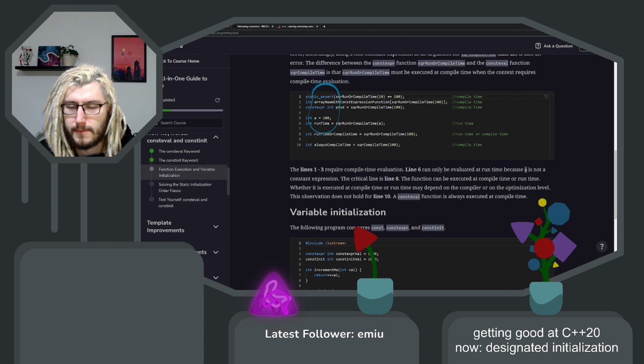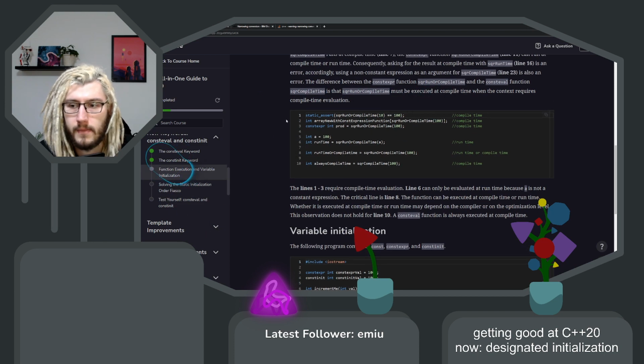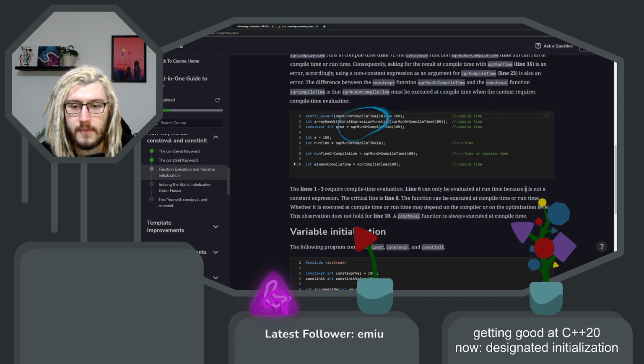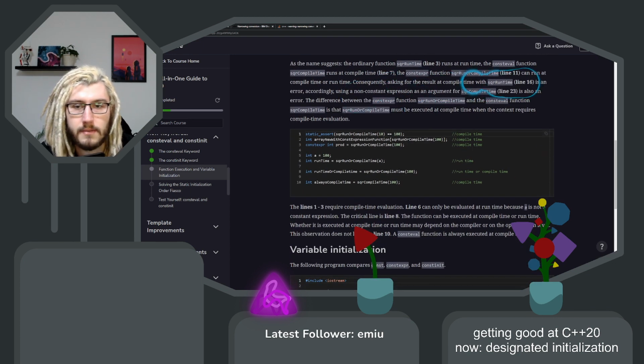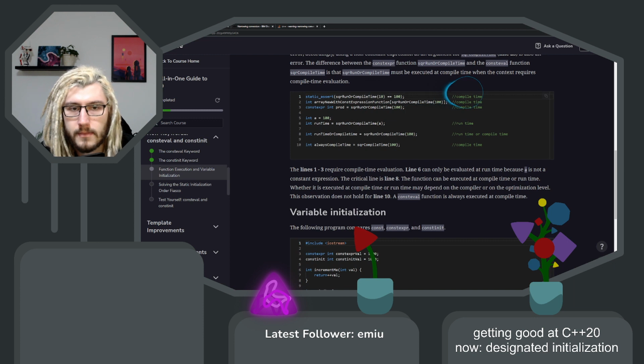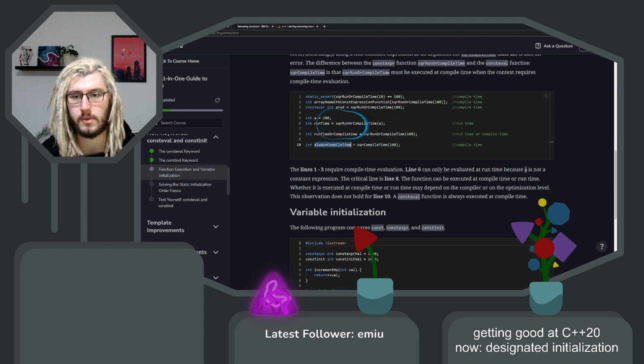Okay. Let's see. Oh, we don't even have an exercise for this. It's only this initialization and then the test, which might be only one question. We'll see. Though I guess here there's way more that could be asked. Compile time, runtime or compile time. Okay. This one.